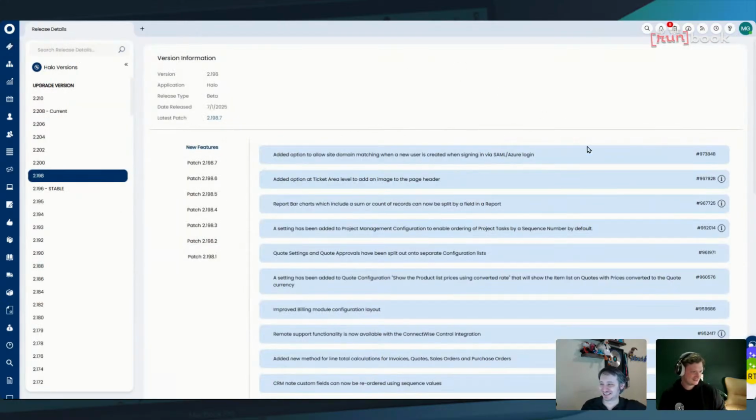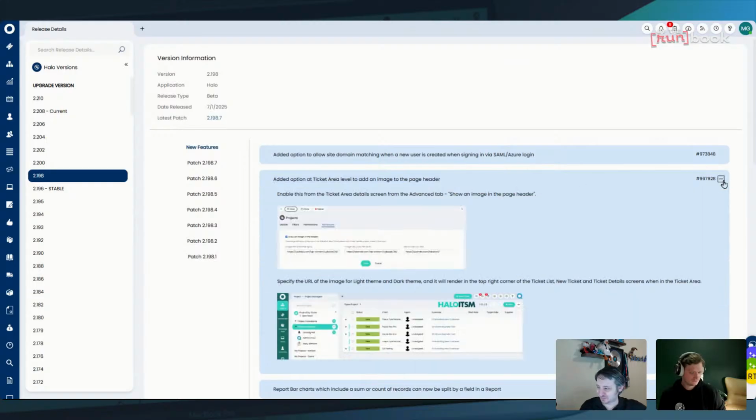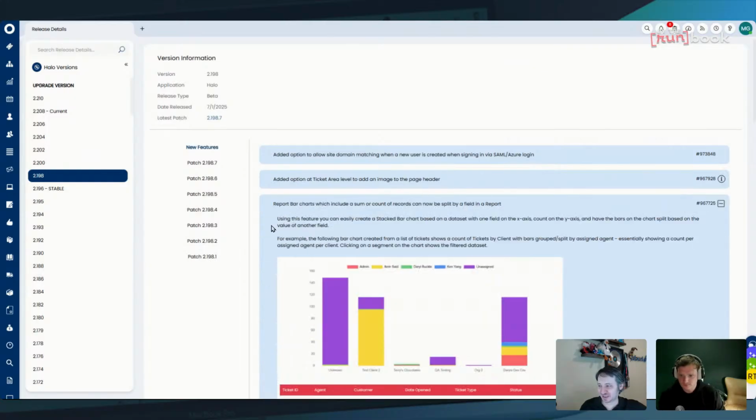All right, so that's that one. Ticket area, that's kind of cool. Yeah, the reporting one, the next one down, is really cool as well. So now you can create stacked bars based off a data set with one field on the X axis and on the Y axis, and have the bars on the chart split based off the value of another field.